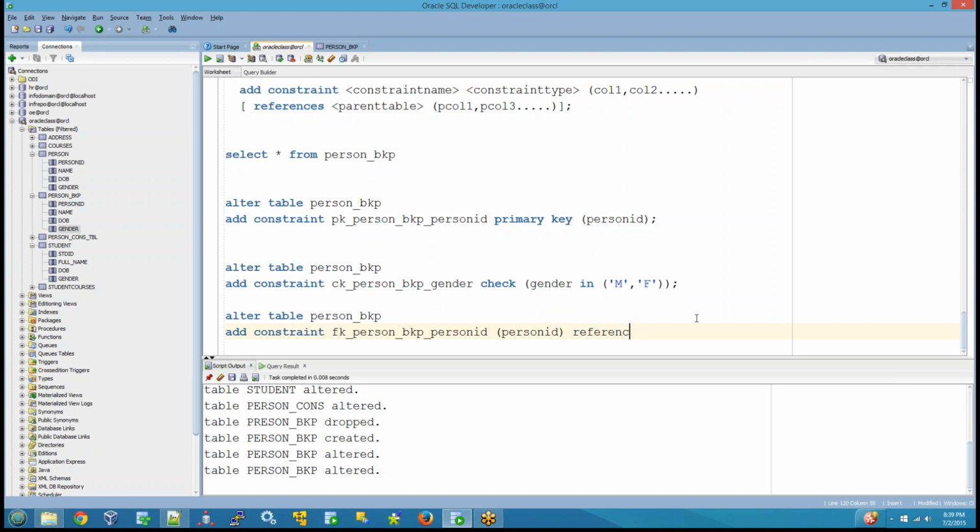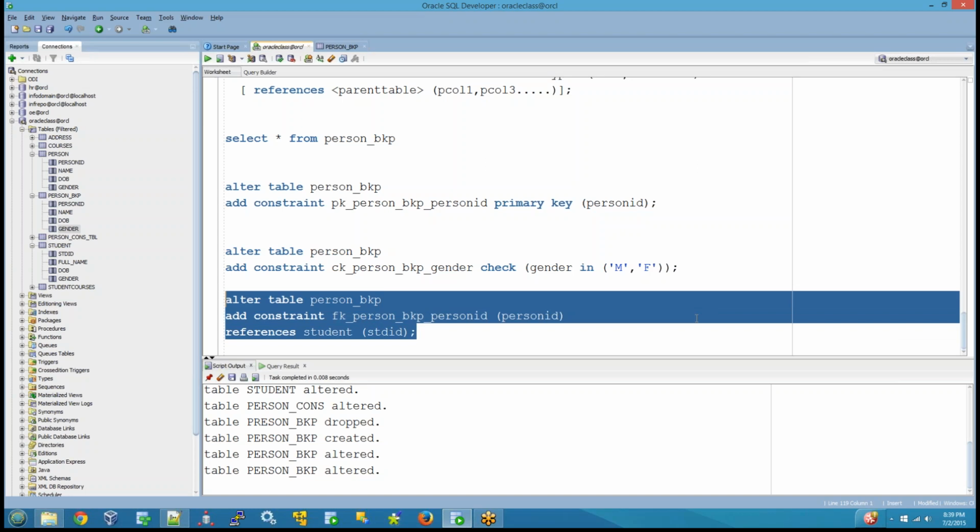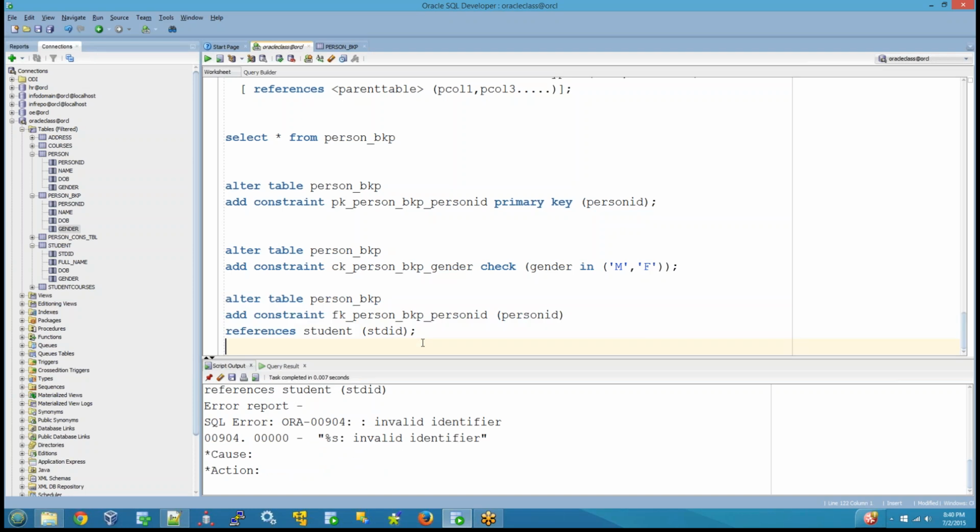Person id references student table of student id. This is a simple example only, don't take this as a reasonable one. See, I'm linking the person BKP table with the student table by foreign key, STD ID and person ID.